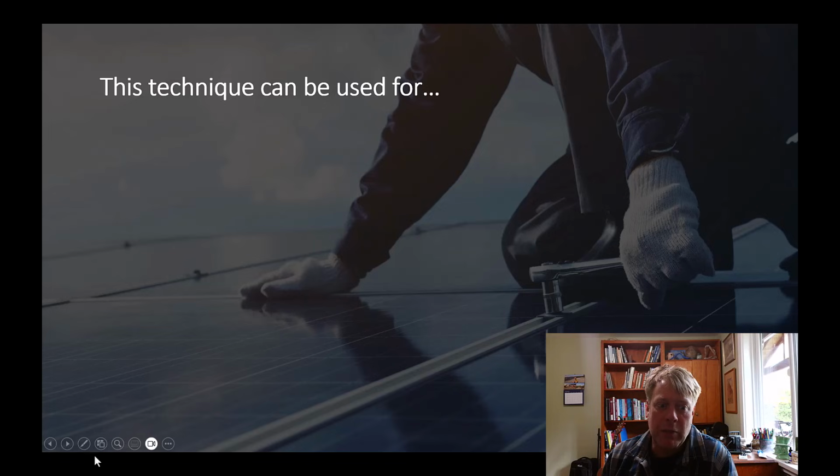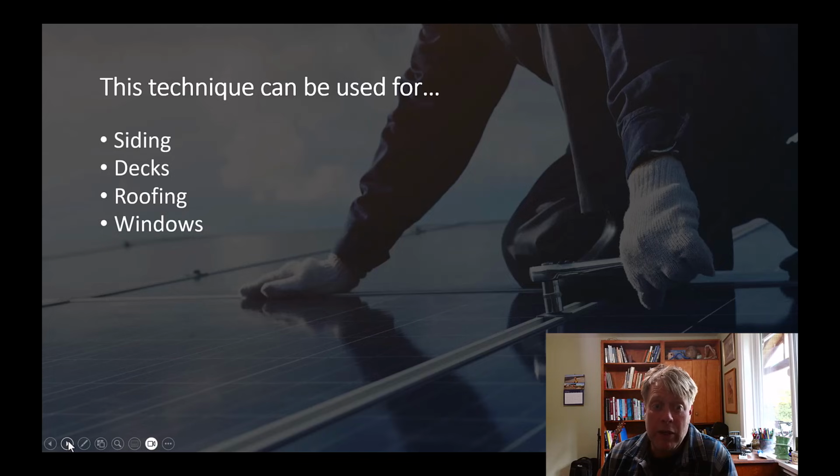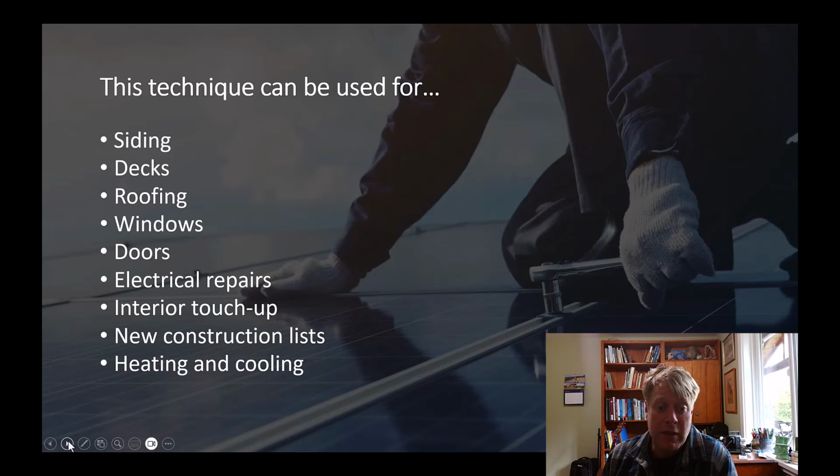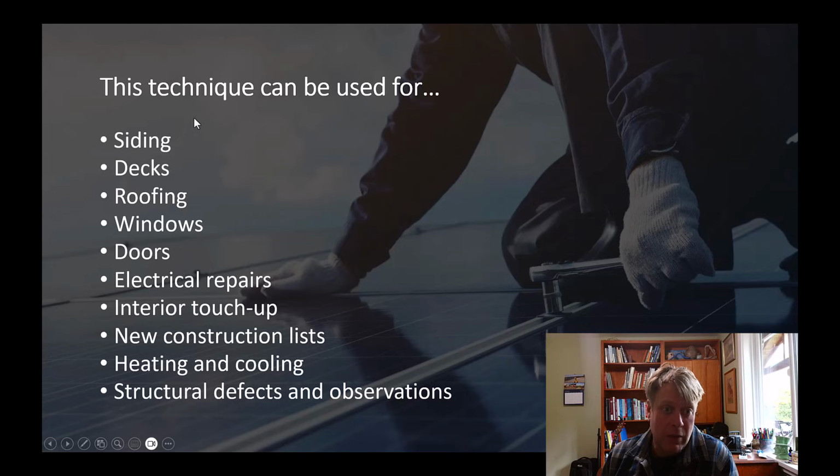So where else can this be used or where else is it effective? Siding, decks, as I mentioned, roofing, windows, doors, electrical repairs, interior touch up, new construction lists, heating and cooling, structural defects and observations. So notice this list here. These are the parts of a home inspection where, again, multiple defects with the same system is really common. It's really helpful to be granularly specific in a way that can be difficult in pre-made text.